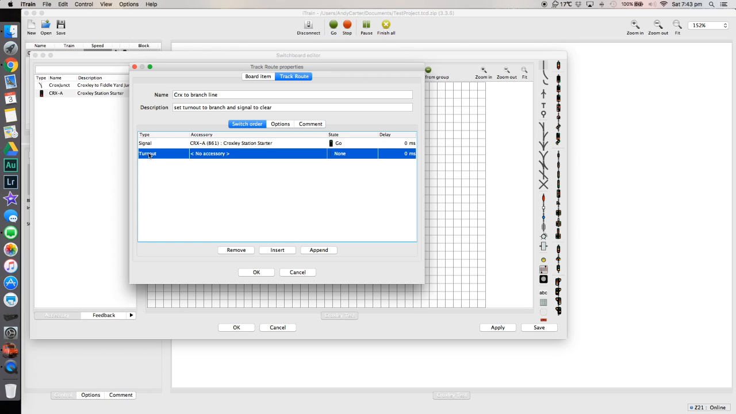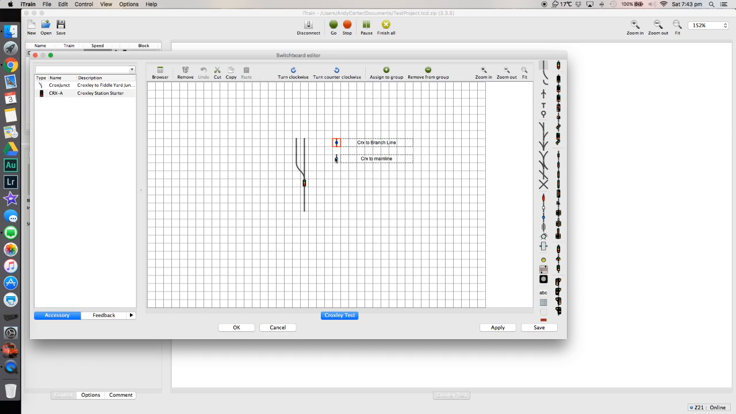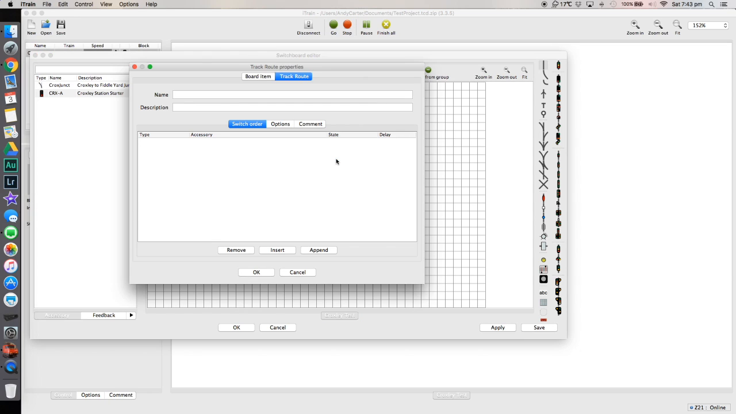So the other one is going to be a turnout. I can leave that alone, and accessory type is going to be Croxley to Fiddleyard Junction. And I want it to be on the branch line. I can OK that, and now I can set up the next one, Croxley to the main line. Again, I'm going to say Crox to main line, and description is set turnout to main line and signal to danger this time.